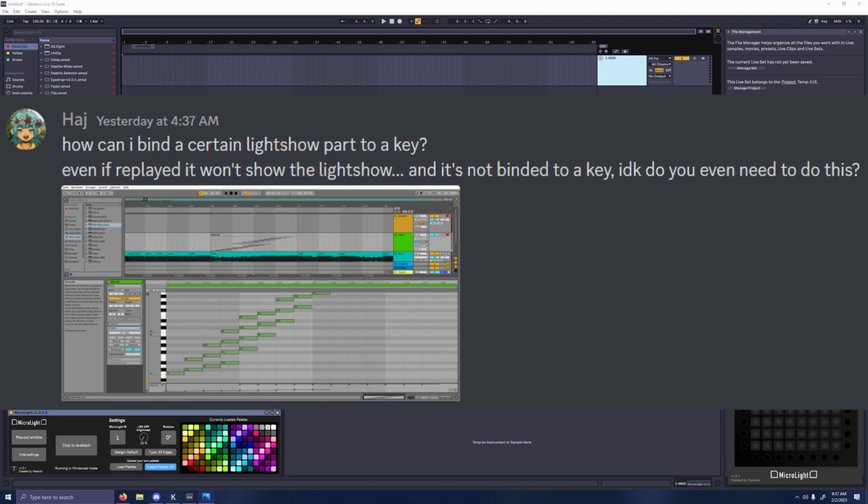How can I bind a certain light show part to a key? Even if I replayed it, it won't show the light show, and it's not binded to a key. I don't even know. Do you need to do this?